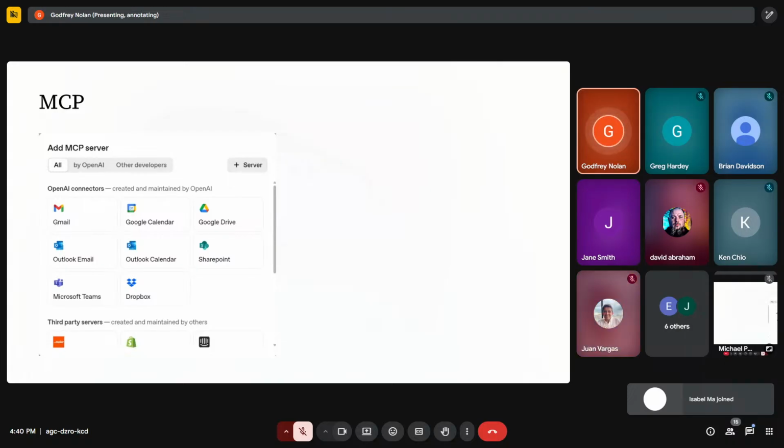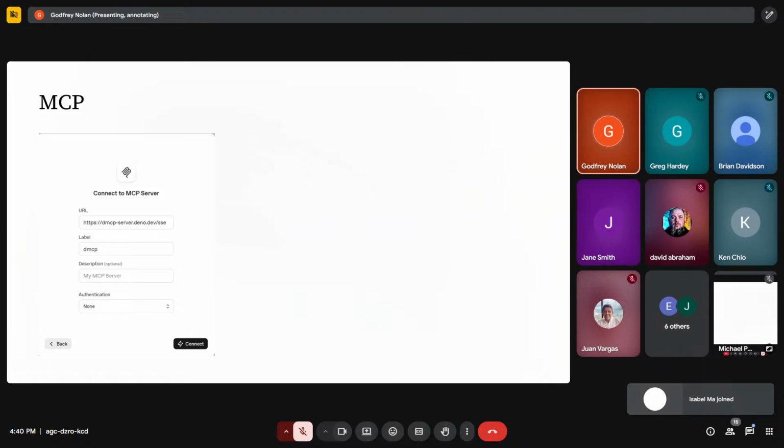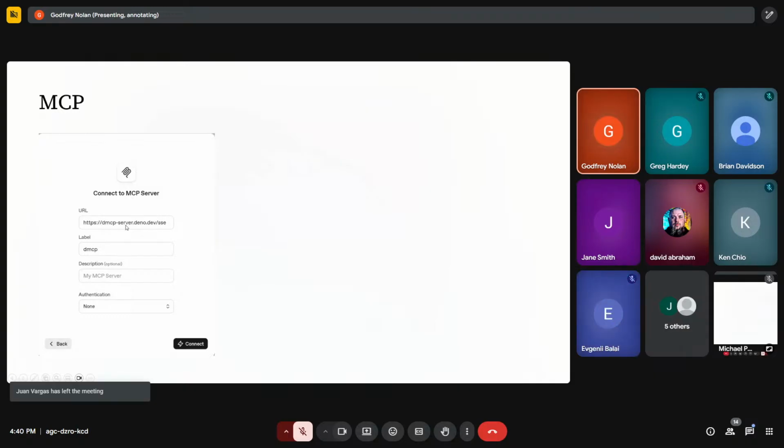Okay. In the example, I'm just going to borrow the one that came from MCP and from OpenAI. I'm going to connect to this Dungeons and Dragons server, which is going to roll the dice for me. So I know that this is the URL. It is DMCP server SSE.